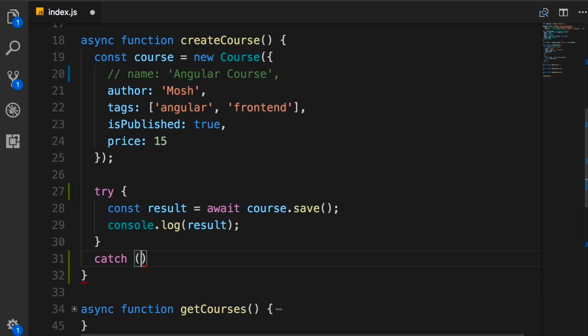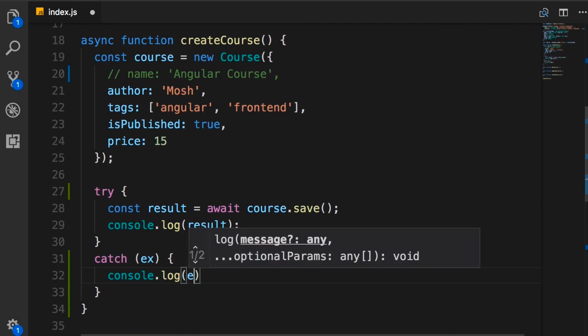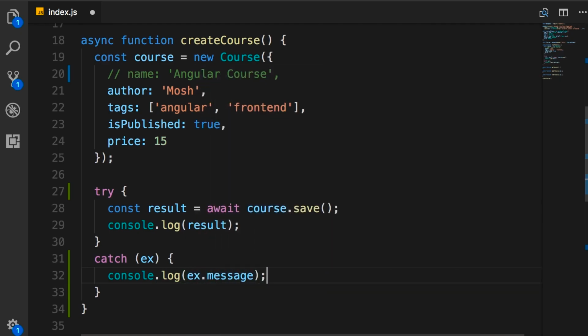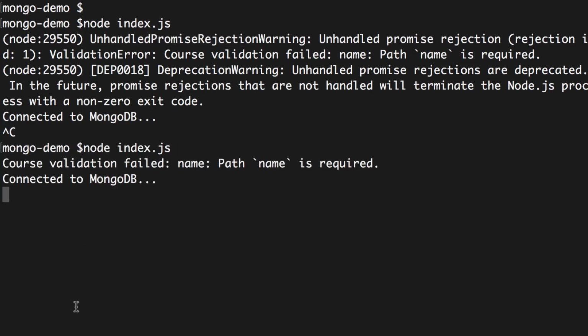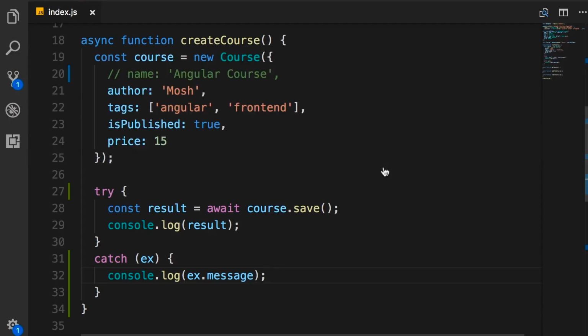Add the catch block. Here we get an exception, and then we can display exception.message on the console. Now back in the terminal, let's run the application one more time. So we don't get that warning anymore. Instead, we get this error message. Course validation failed. Path name is required. So if you have an invalid course object, Mongoose doesn't allow us to save that course to the database. So validation automatically kicks in at the time we try to save a course to the database.